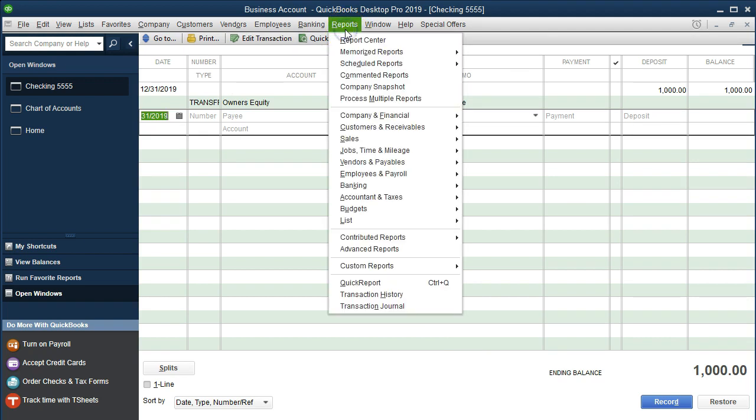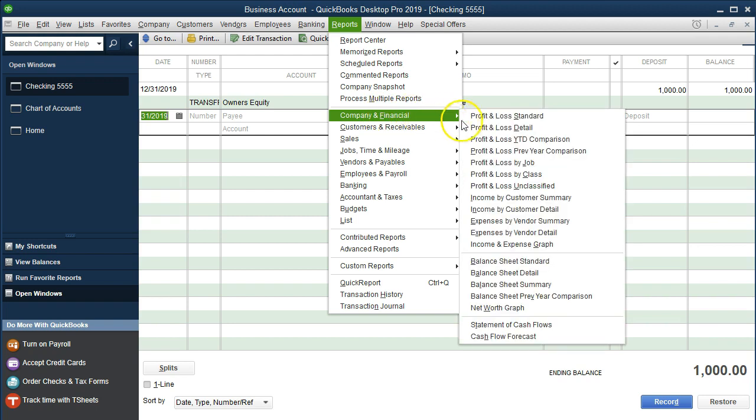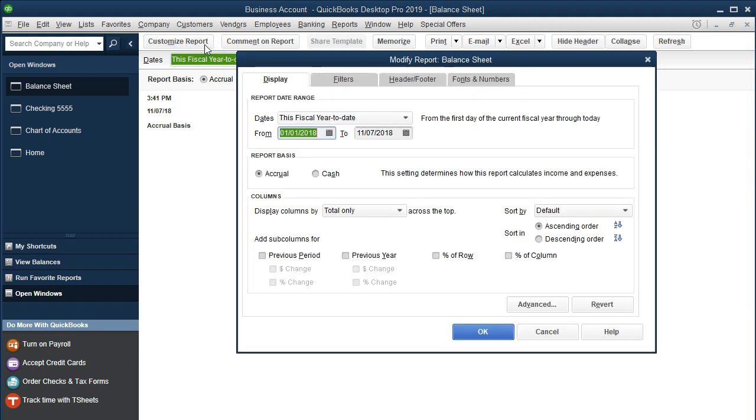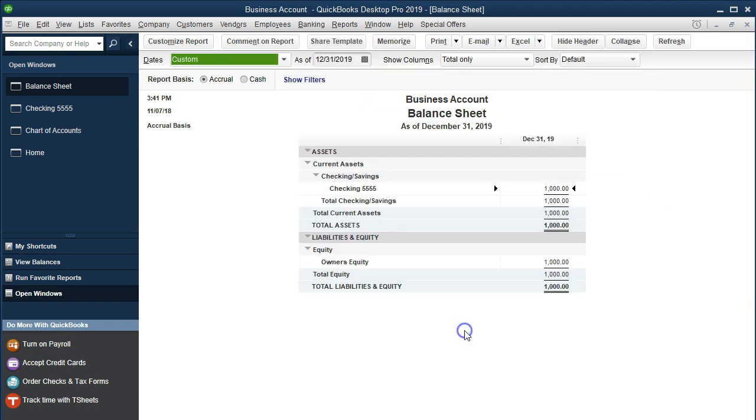We're going to go to the reports drop down, go to the company and financial, and take a look at the balance sheet. I'm going to change the customized reports up top, changing the dates from 01/01/19 to 12/31/19, and say okay.